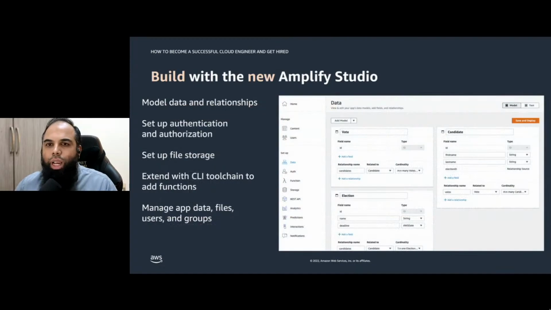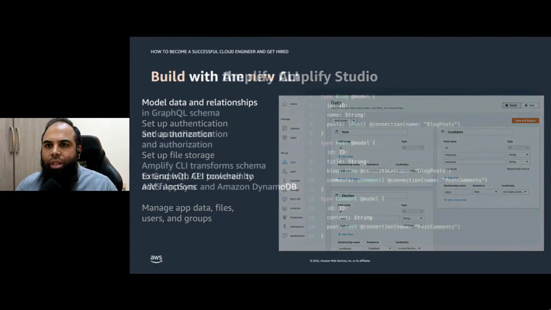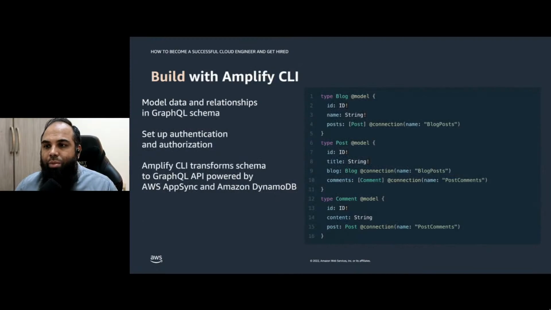So this is what it'll look like. You can use the model data and relationships, and you can set up authentication and authorization. You have all these features on the left side, and that's what you would use as a way to add on to the apps. With the Amplify CLI, this is basically what we'll do.